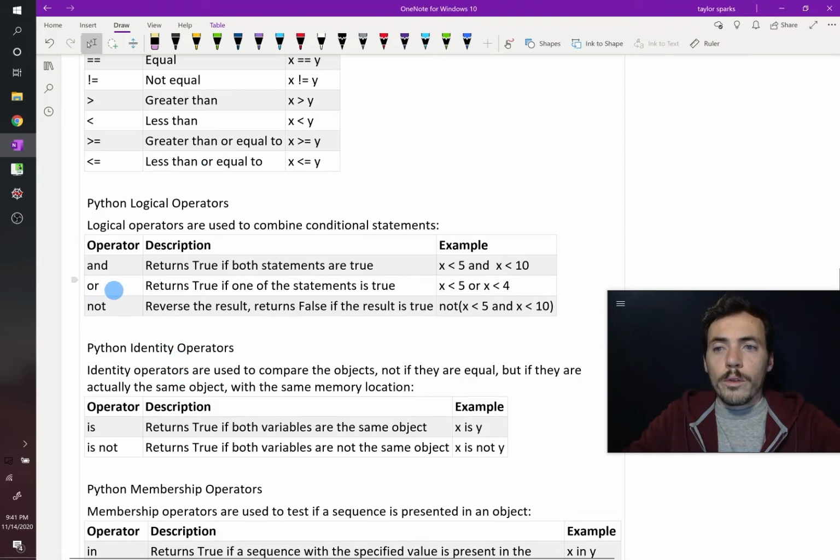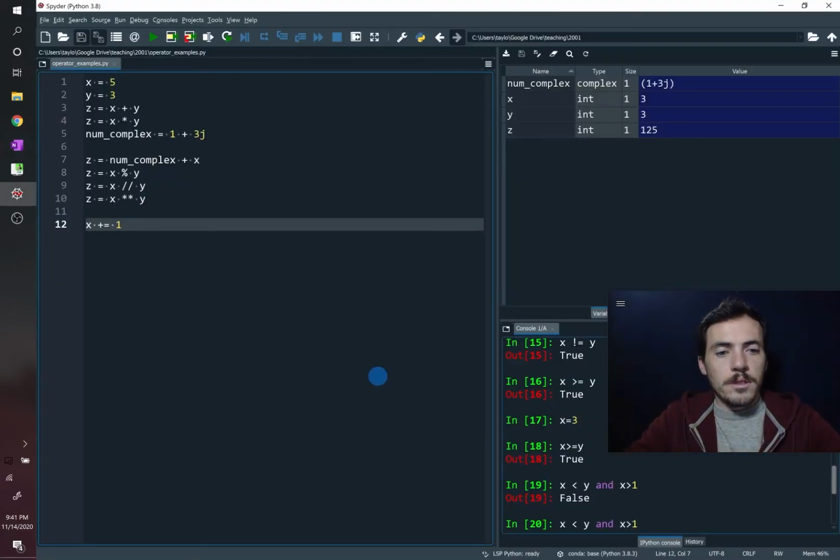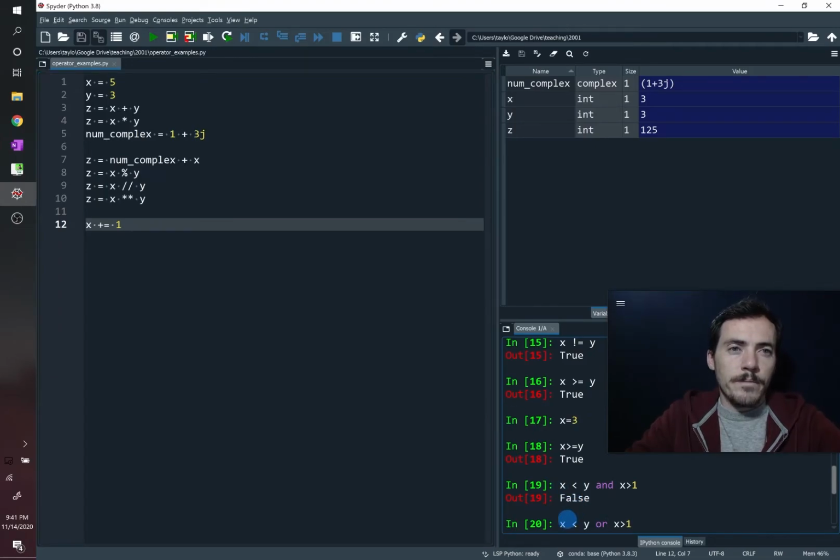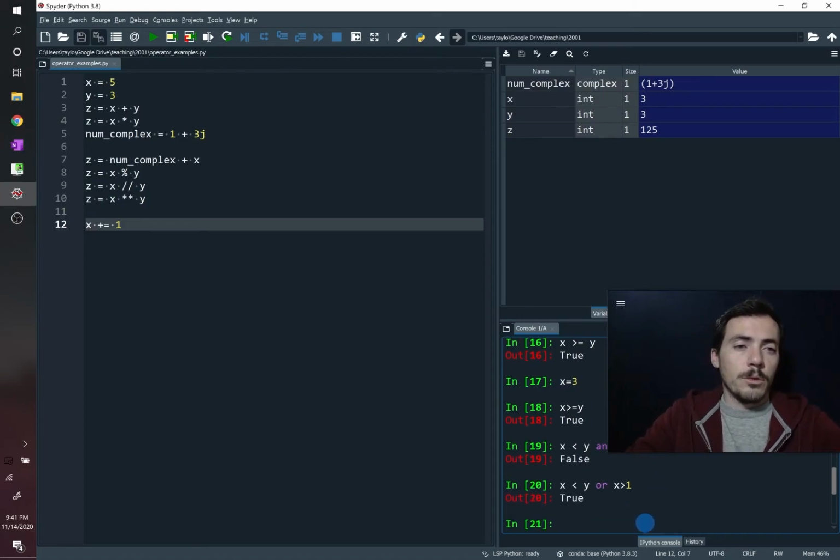So you can combine these things together. You could do or, though. How about this one? Let's do the exact same thing, but instead of and, let's do an or statement. So this time it's saying, is x less than y? We know that it's not, because they're equal to one another. Or is x greater than 1? It is greater than 1, so this is going to come back true, right?